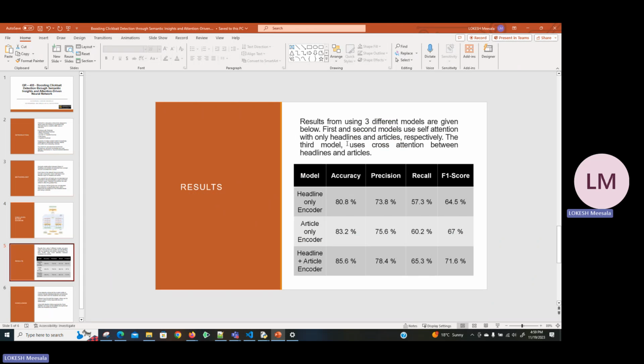These are the results. I have performed three different experiments: one with only the headline, one with only the article, and one with the article and the headline. The first two models use self attention, and I got these accuracies and F1 scores. As we can see, the cross attention between the headline and article encoder gave me the best results.